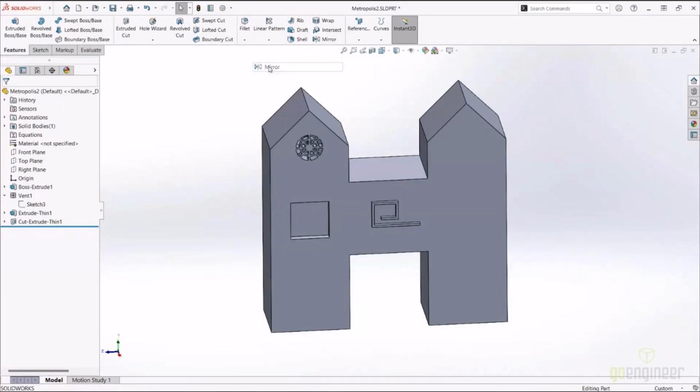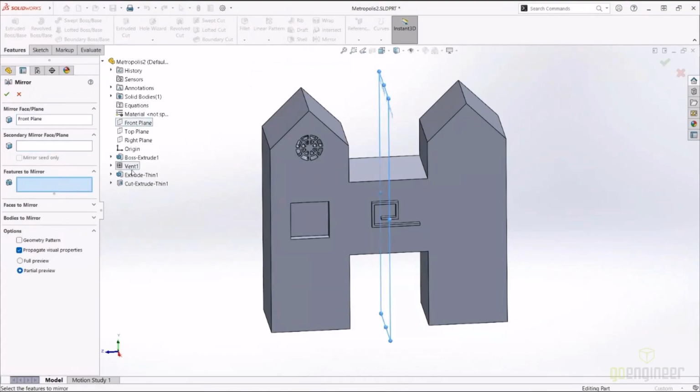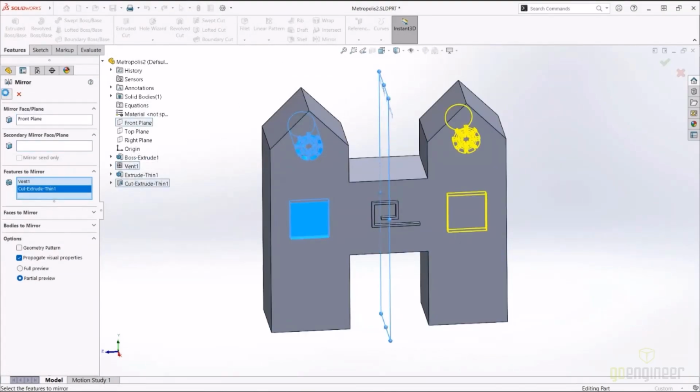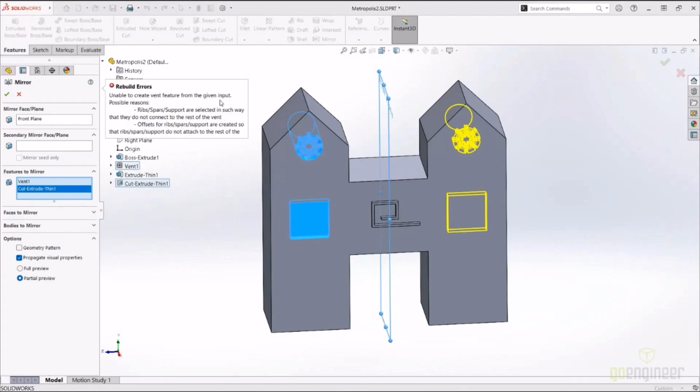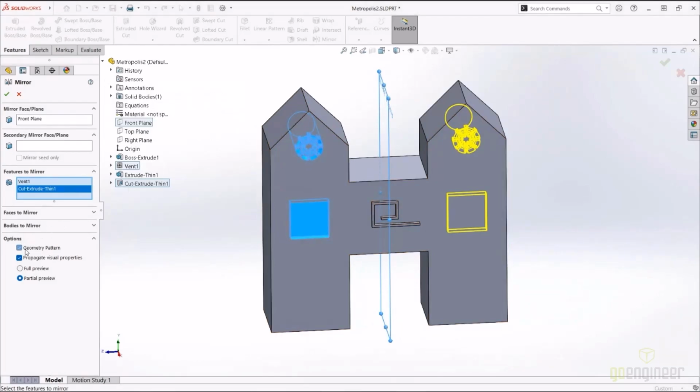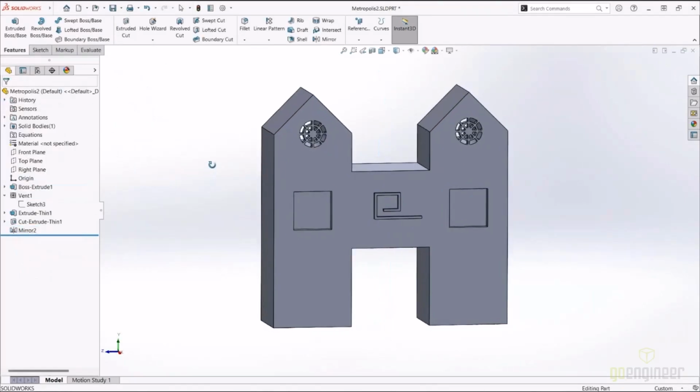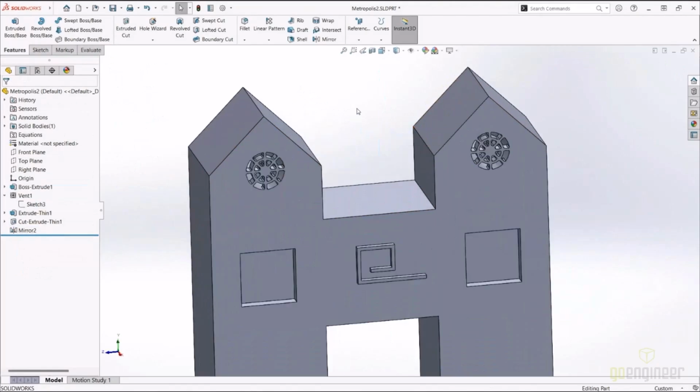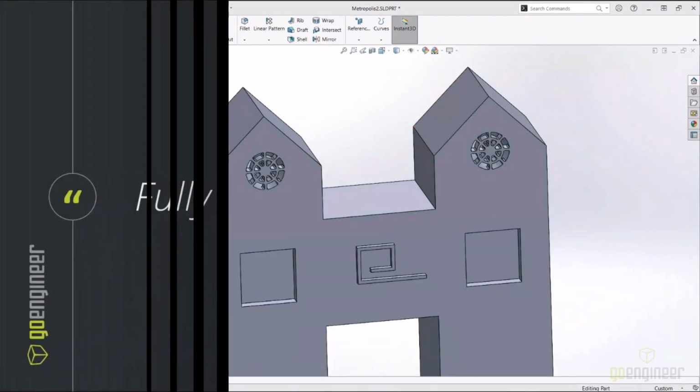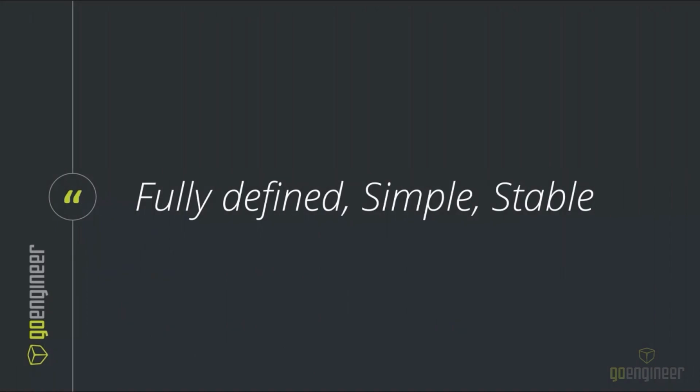For example, I also said here I was going to mirror the vent and the cut. If you get this unable to create vent feature, because it's trying to recreate that vent, all those options inside that vent on the other side, check the geometry pattern. Tells it, don't try to recreate all those options, just mirror over that exact same geometry. That's going to make simpler sketches easier to keep track of, easier to get them fully defined, easier to make sure that the relationships all stay correct, especially as geometry changes.